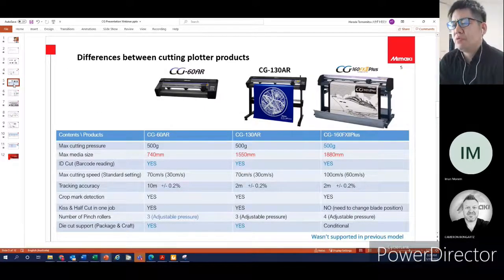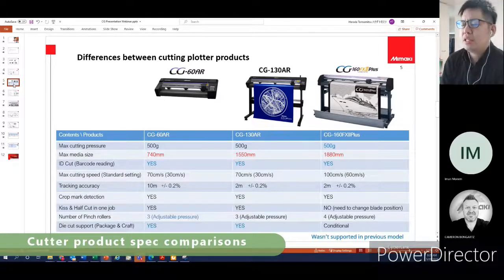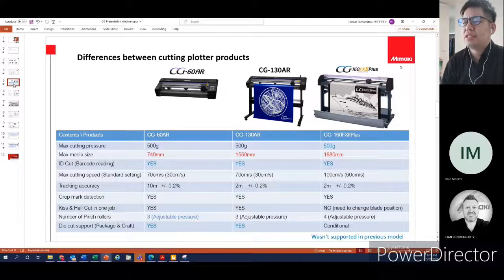All right, going through the differences between cutting plotter products. Since the SR3 is taken over by the AR series, I'm not showing the real spec for the AR series, but anything in blue letters in the list is what's been changed from the previous model. From the left side we have the CG60 AR cutter, the 130 AR cutter, and the CG160 FX2 Plus cutter. For the FX2 Plus model, we still have the smaller range, 75 and 130, but we're going to put only the 160 size because only the size is different.